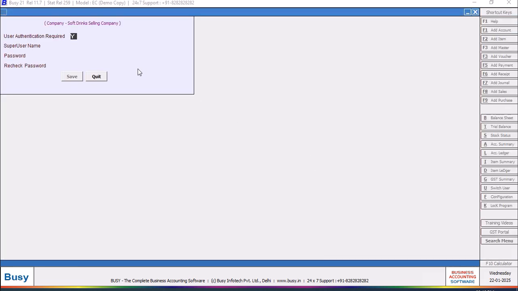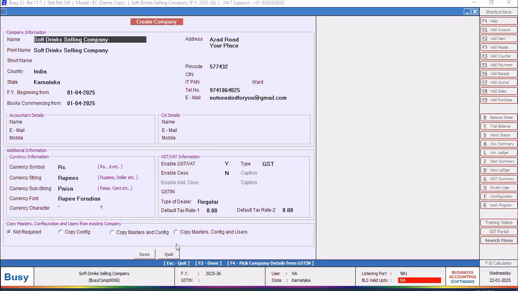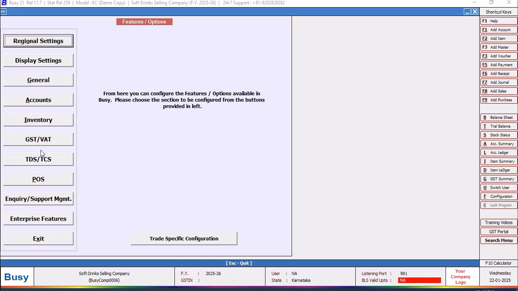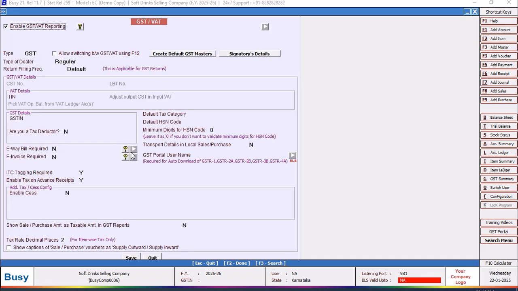Now the company has been formed. As it's a demo, I don't want any password for it. Now here in the GST I'm going to enable CESS. Yeah, that's at the bottom. I'm just searching for that. No, that's not over there. Yeah, that is CESS. I'm enabling it, that's all.